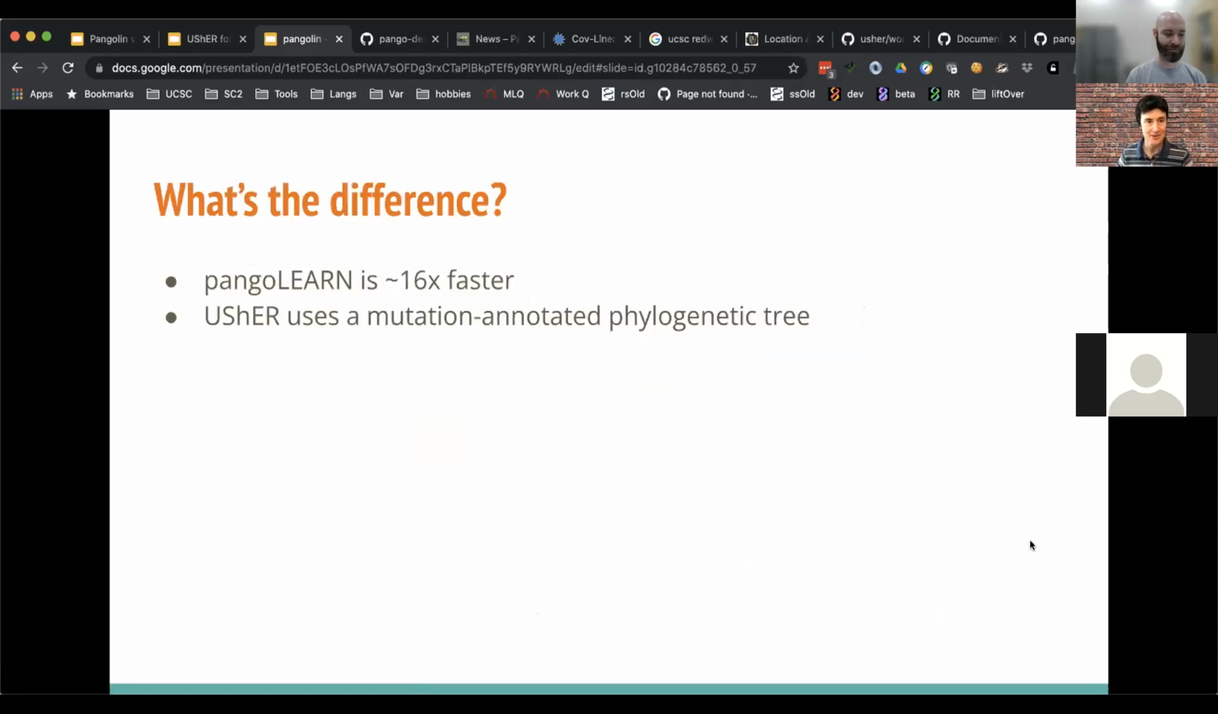Okay, so what's the difference between them? pangoLEARN is still significantly faster, even though we prune down the tree pretty drastically. The binary decision tree model is really fast. So if you run pangoLEARN-UShER, you can expect to spend more compute cycles on it. UShER really does take advantage of multiple CPU cores. So if you can throw a lot of CPU cores at it, it can still run pretty quickly in terms of elapsed time.